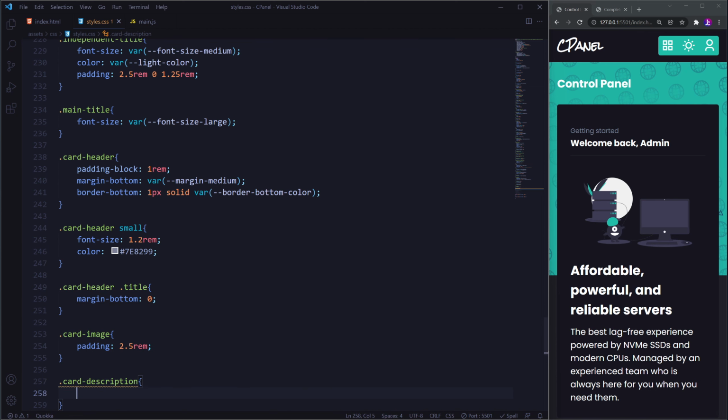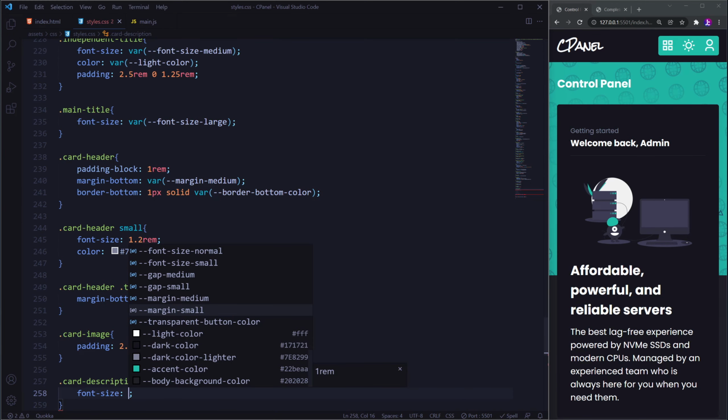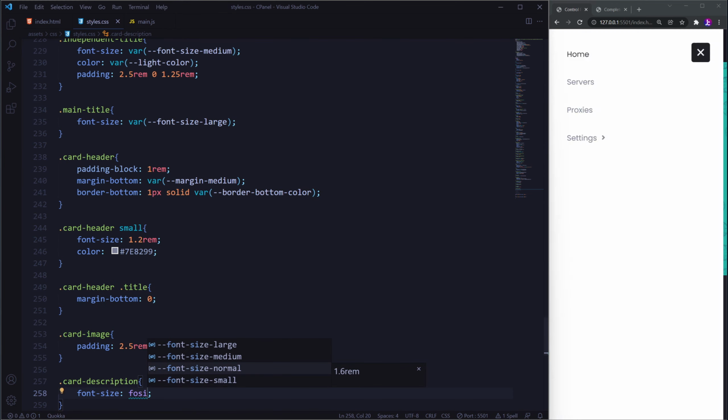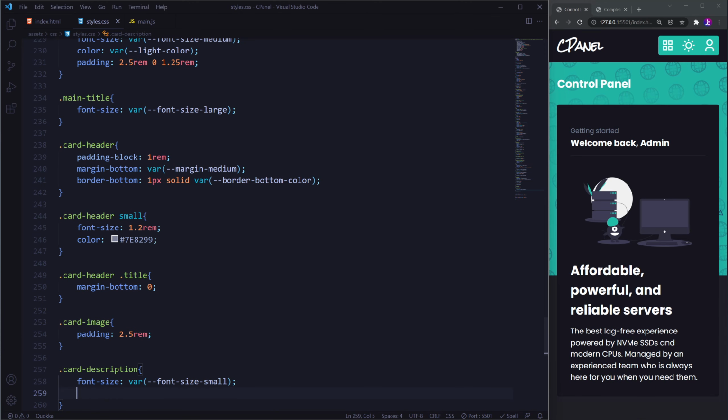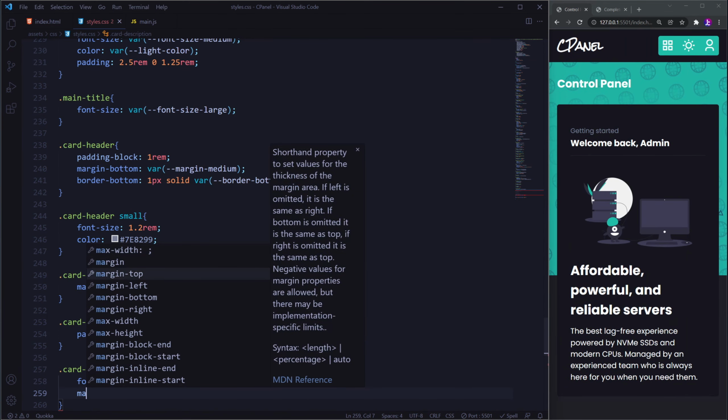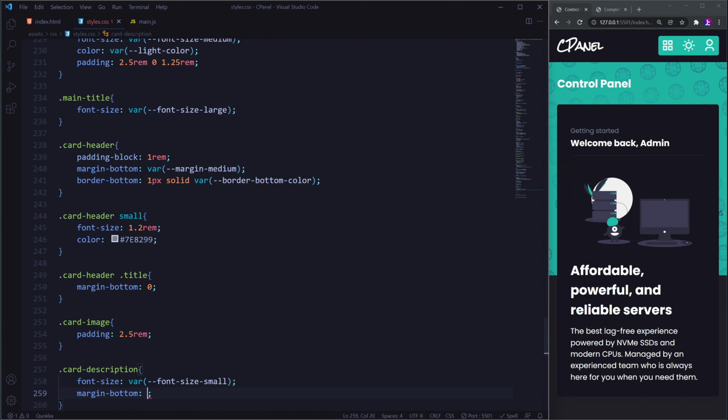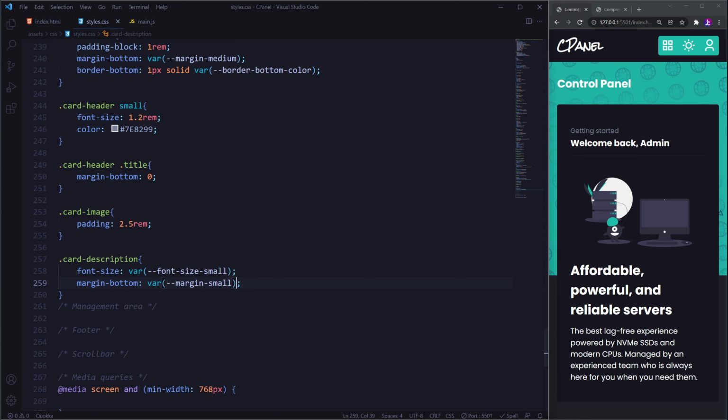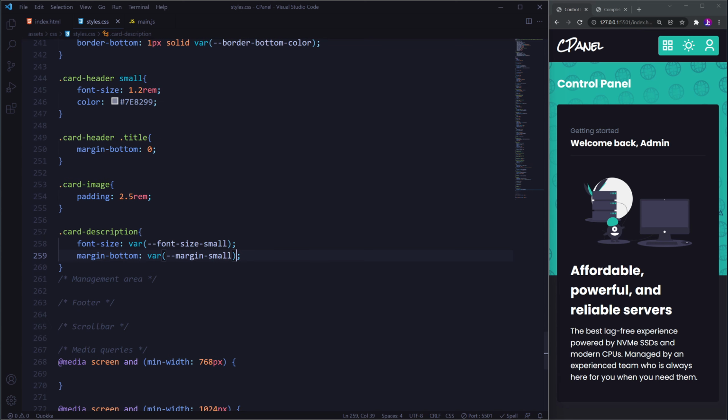And what I want to do here is apply a font size of the font size small, followed by a margin bottom of margin small. Just like so. Now everything is looking much better. So next we are going to go work on the management area.